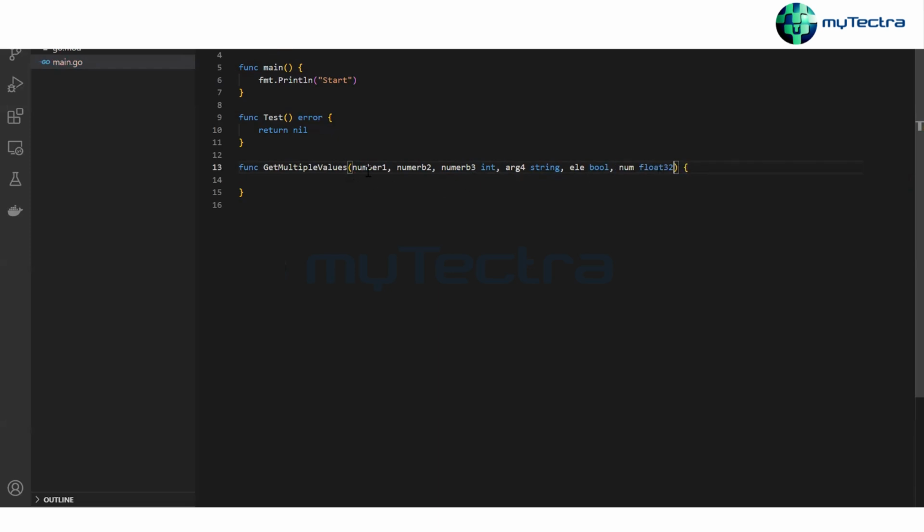Okay, so write down. You can again give different types, and it's not mandatory. You can give it in any sequence. Like if you want to give the first number and then a string, it doesn't matter. You can give any type here.